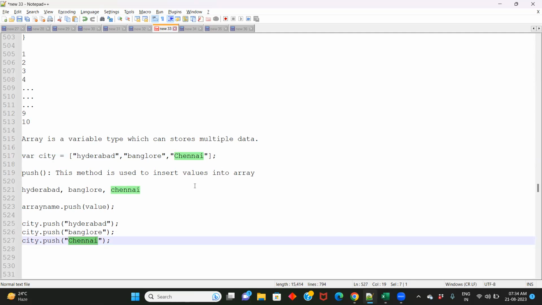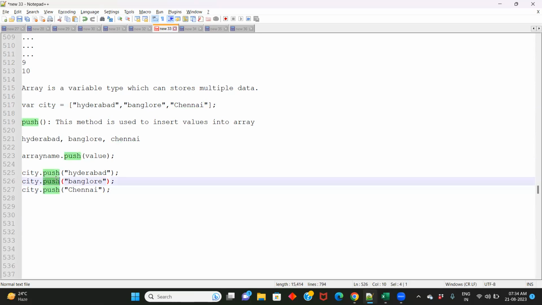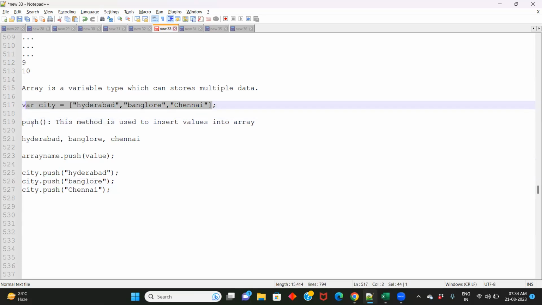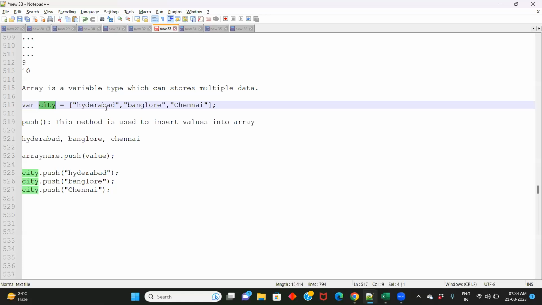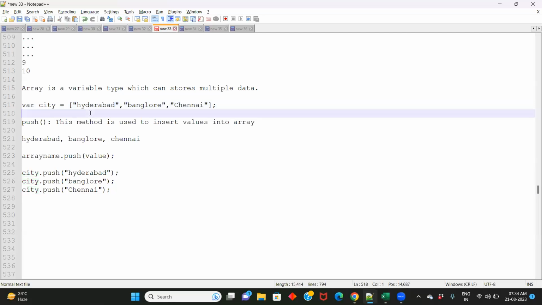Now you can try this. Use the push method in order to push any elements into the array. Push is used this way. It is the most popularly used method in arrays, pushing elements into the array. Now city has three elements: Hyderabad, Bangalore, and Chennai.